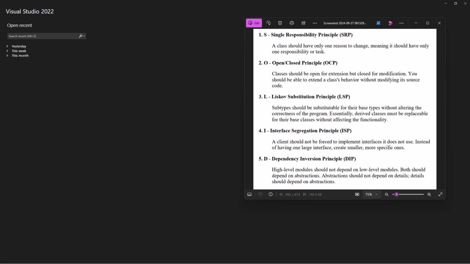Alright, now SOLID is an acronym. Each character has a representation, and that's what you see on the screen. So here we have Single Responsibility Principle, SRP. That is what the S stands for. And I believe you can read the rest up to OLID, right?